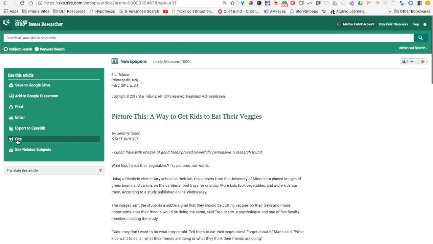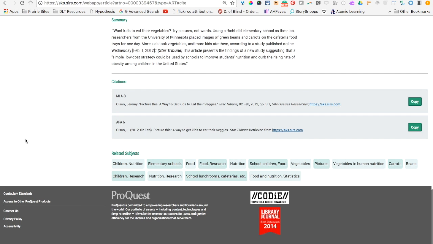You can also cite the article here. That's going to be useful for your project. Remember that you want to use the MLA citation, which starts with the author's name. You would just highlight this and copy and paste that into your Noodle Tools project.